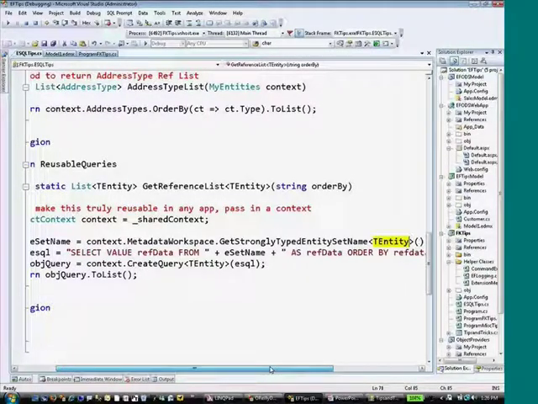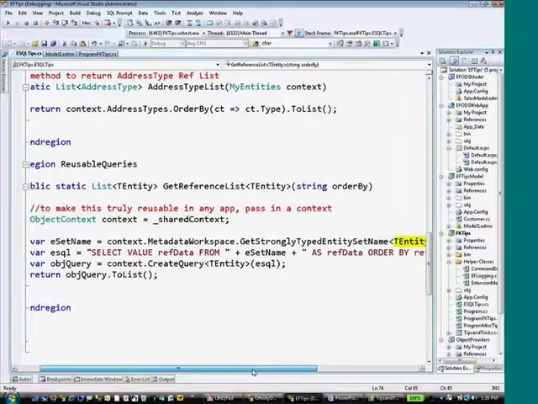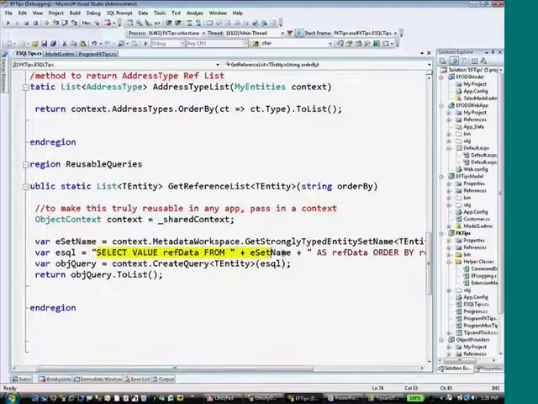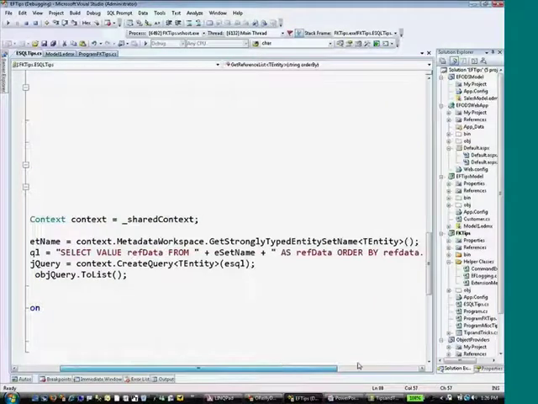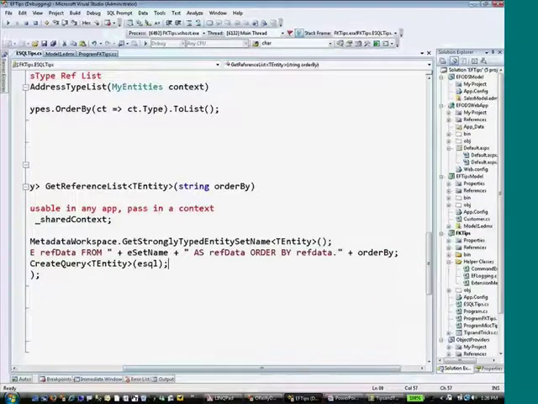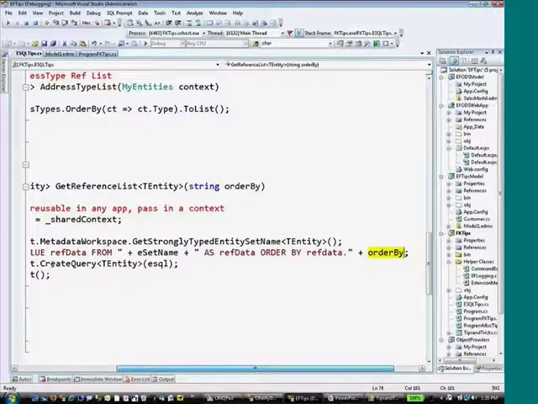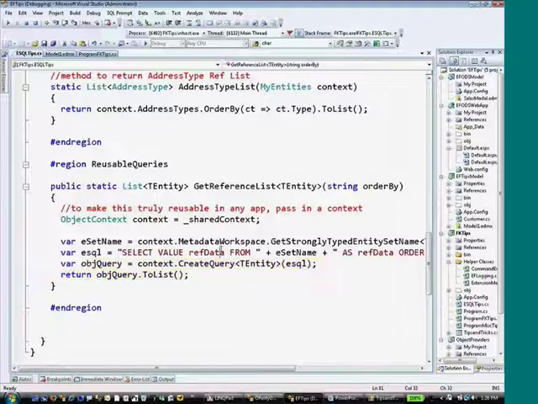And once I've got that string, then I can go ahead and write an entity SQL string. I can just concatenate that information in now. Once I have the type, I can get the entity set name back, and then build an entity SQL statement from that. I've also pushed in an order by parameter there. And then I can create a query and return the list. So it no longer matters at all what the type is that I'm working with.